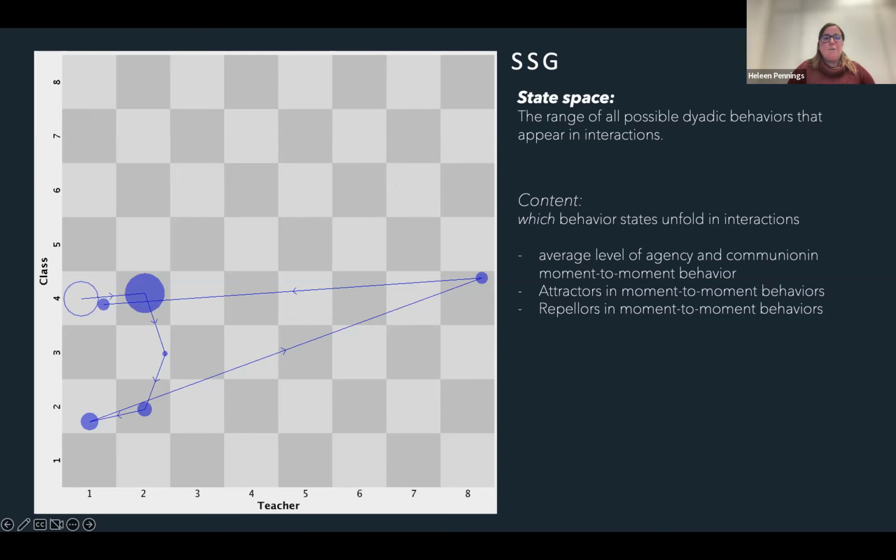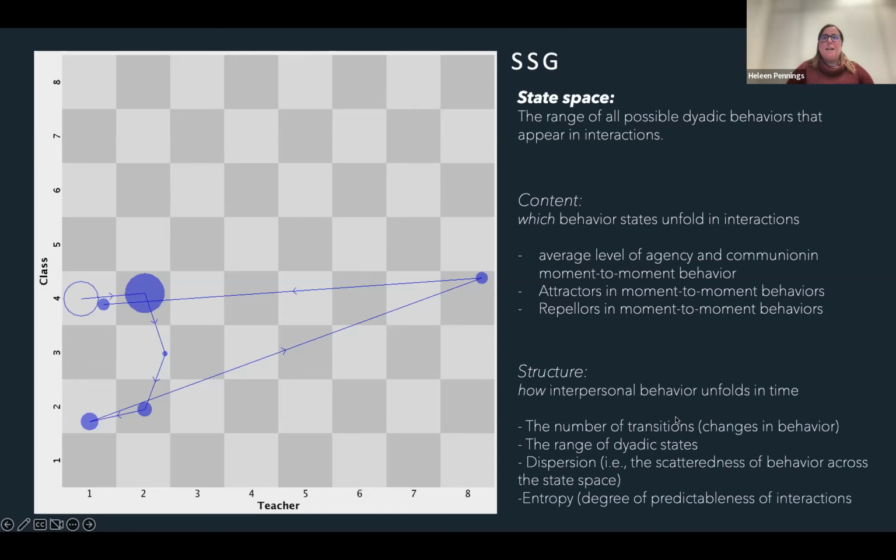And then there's also structure. That is how behavior unfolds in time, which is indicated by these grid measures, like the number of transitions. So how often does behavior change? But also how much the behaviors are scattered across the state space grid. That's described by dispersion. And then there's entropy, which is sort of an indicator of predictableness of interactions.